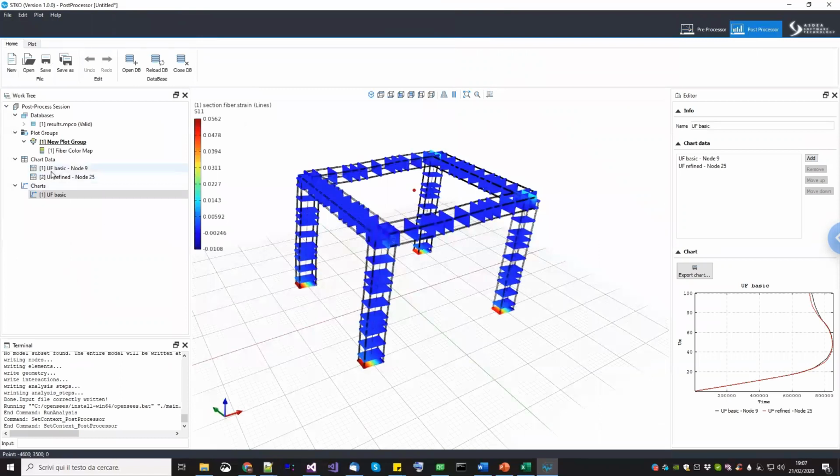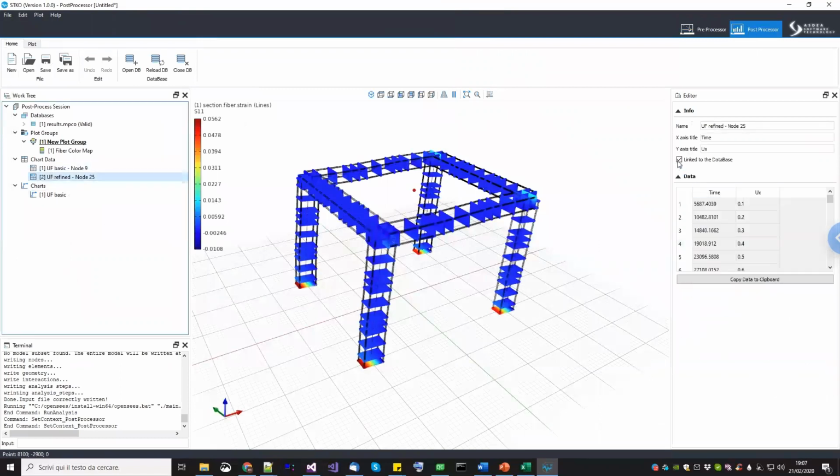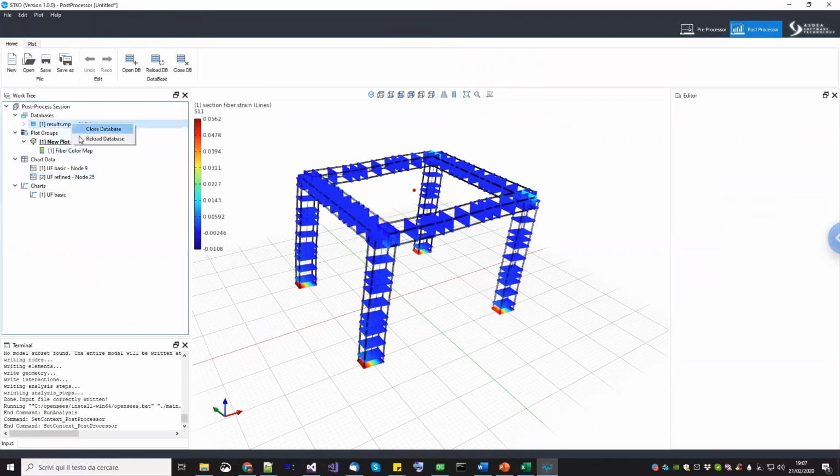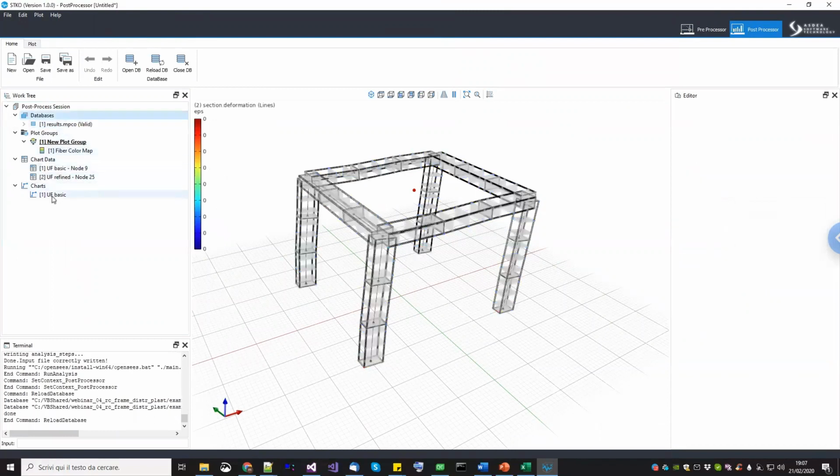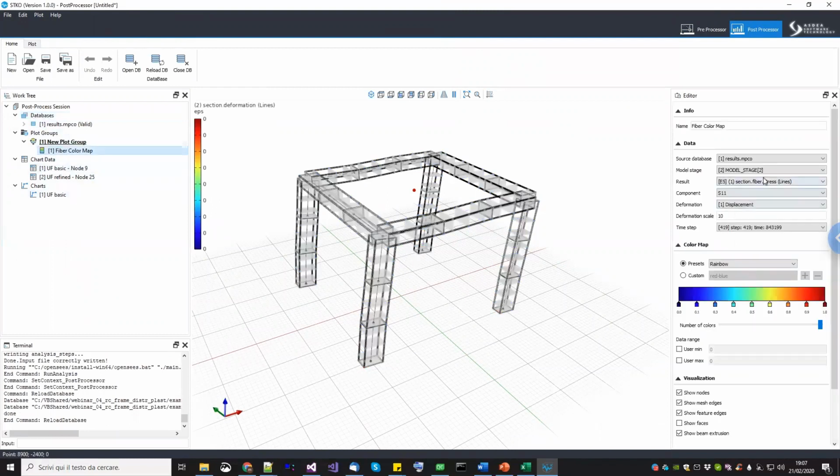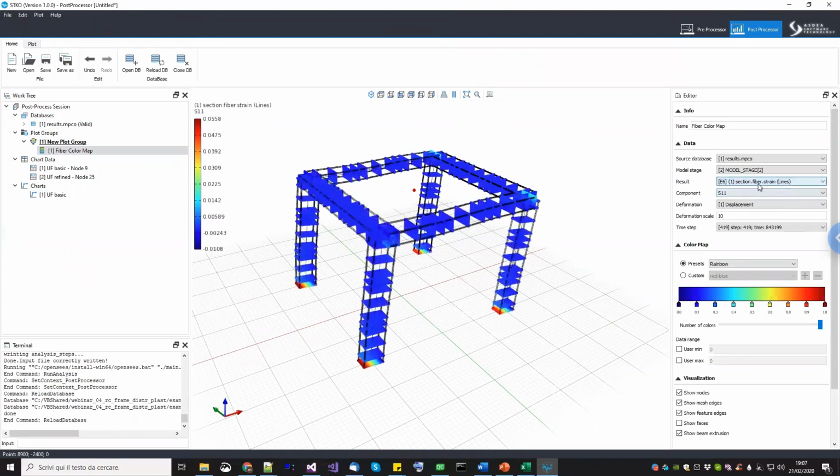Before reloading it, let me unlink it so I don't reload this one. Now let me reload the database. Okay, so let's go back. Now you see two different results for the shear, for the fibers, because now you have different components. The columns are different from the beams now.